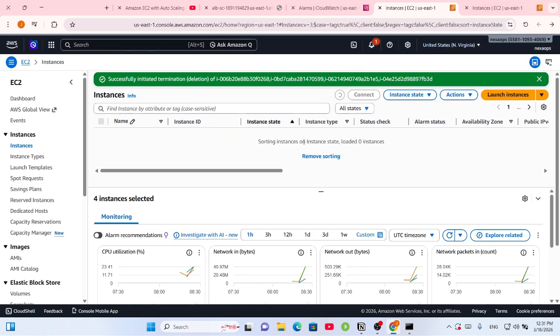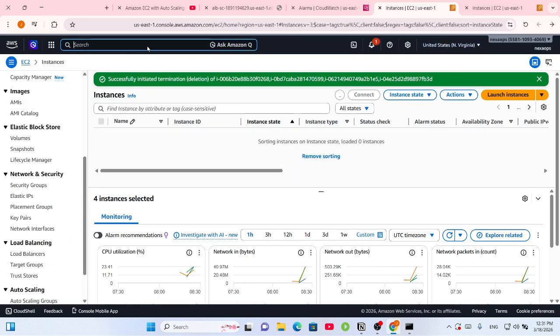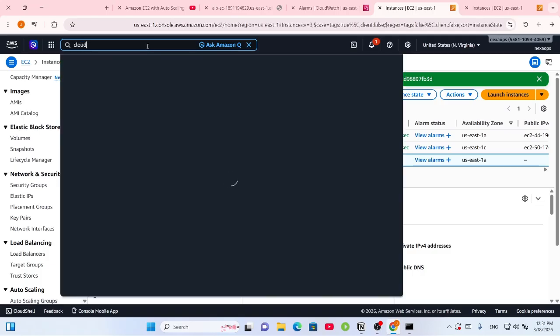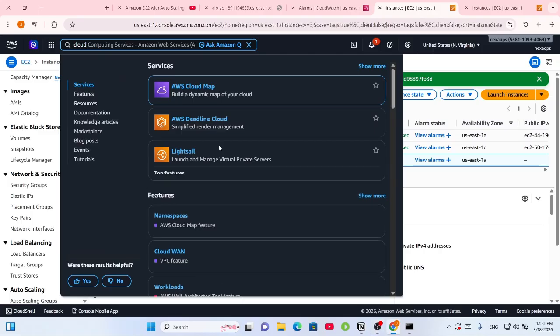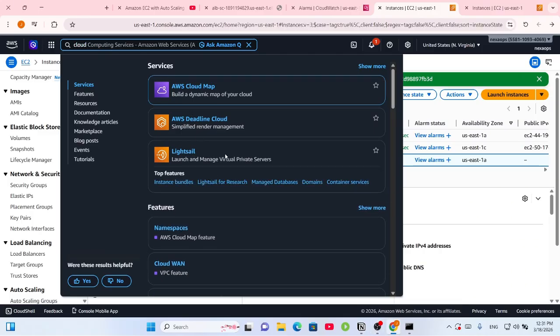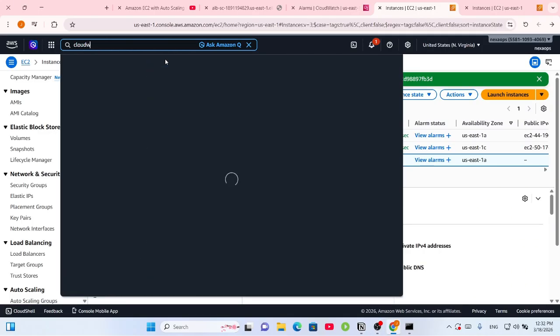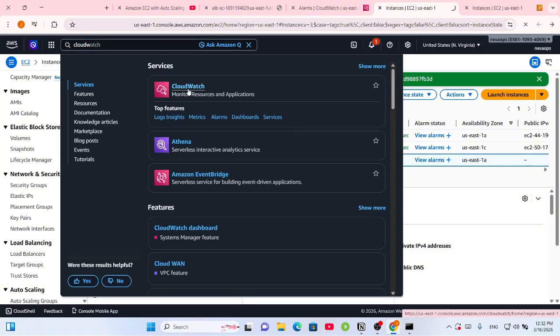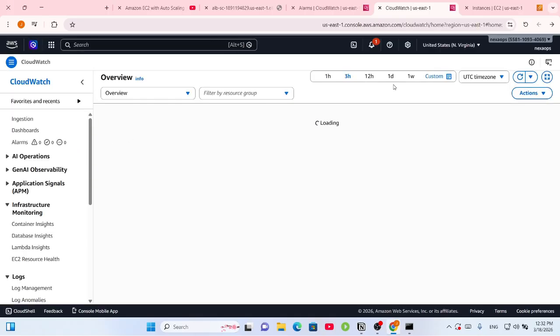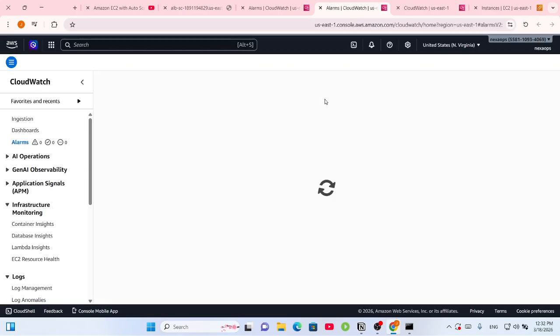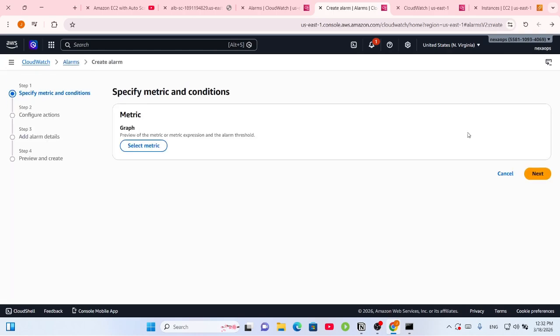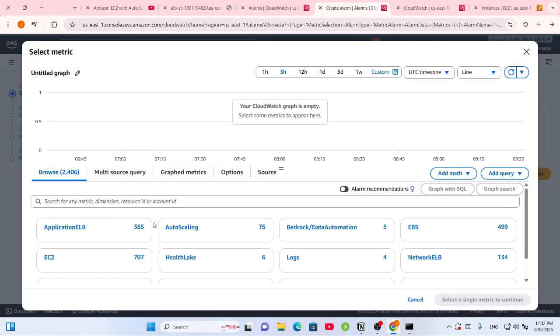Let me refresh this one. And we've talked about CloudWatch here. This is CloudWatch. Yeah. So we just basically create an alarm here. Click create alarm. If you want to create an alarm, you can choose the metrics here.